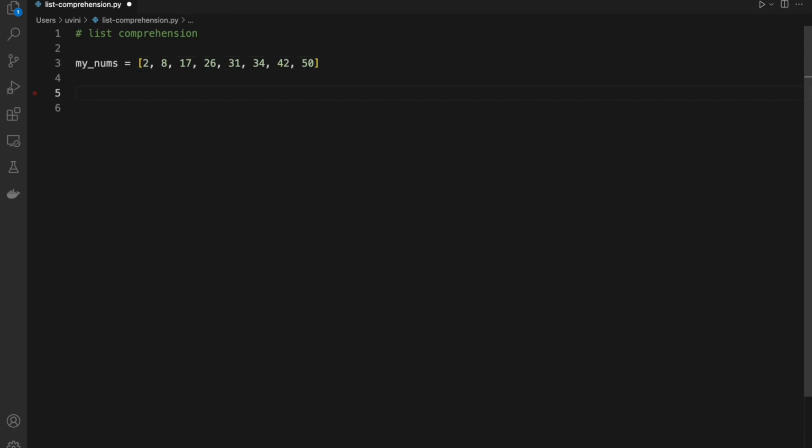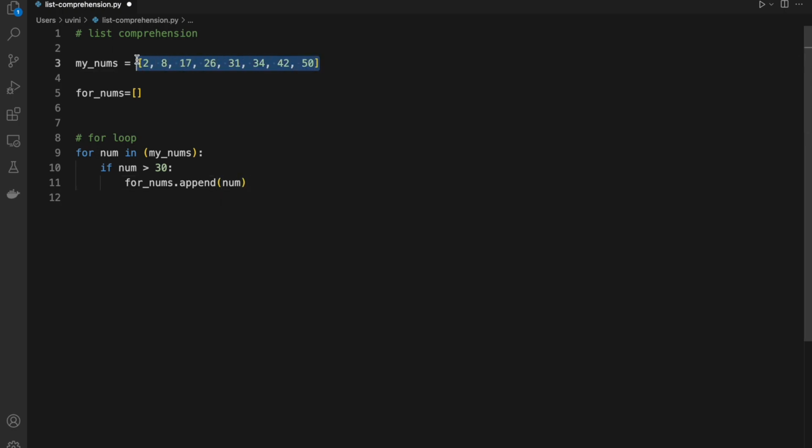And now we need to create a new list from mynums which stores only the numbers that are greater than 30. First we need to initiate an empty list which I'm going to call 4nums. And if we are to follow the most general approach to get the desired output, we can have a simple for loop like this. First, it will iterate through each of the numbers in mynums list. And then, it will append the number to 4nums if it is greater than 30.